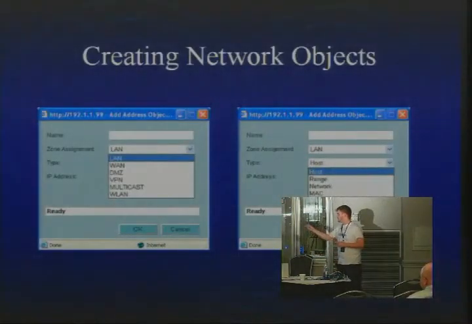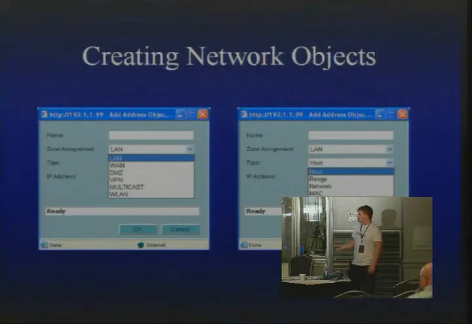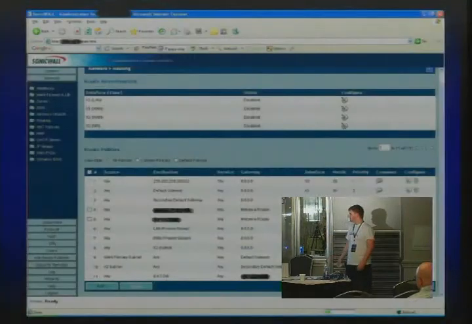And when you add an object, this is what it looks like. You give it a name, which means nothing, and then a zone assignment. So those are pretty obvious. And then you select the type. It can either be a host, a range, a network, or a MAC. So one unit, a range of units, a whole network, or just one hardware MAC address. And then you just throw in the IP address or the range or whatever, and then your object's made.